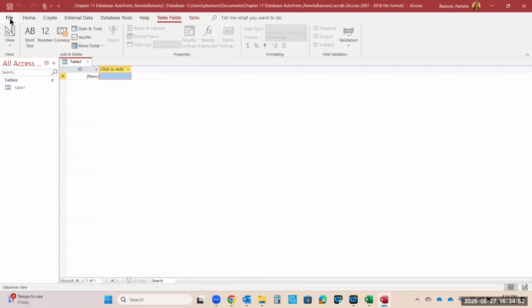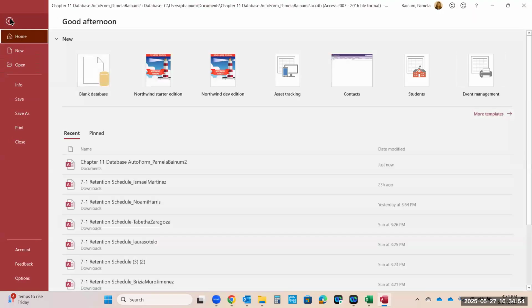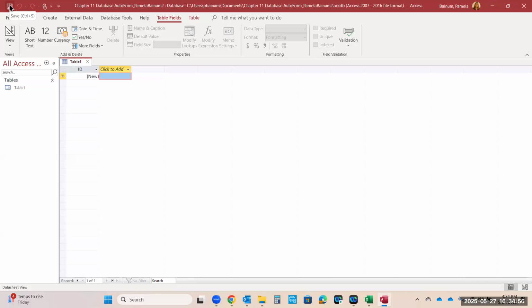So I'm going to click on the File tab, and click on the Save button right here, and that's going to save the table. See how it's not giving me a chance to save the whole database, but it's giving me the opportunity to save the table and give it a name. I'm going to call this table Customers, and I'm going to click OK.